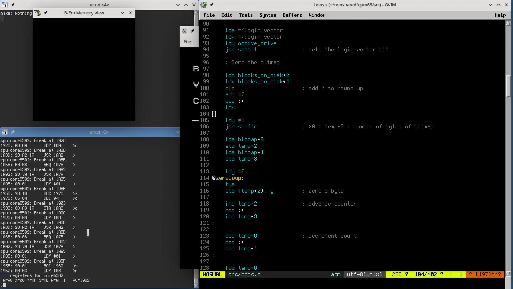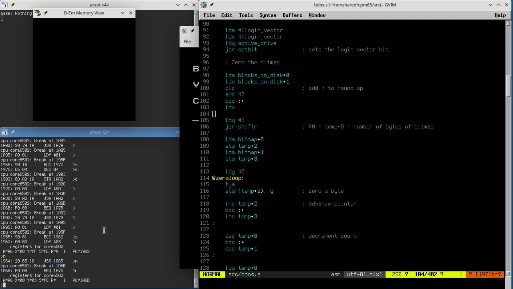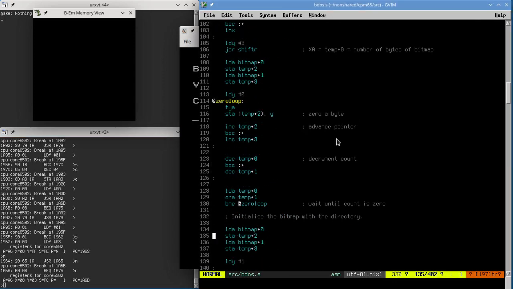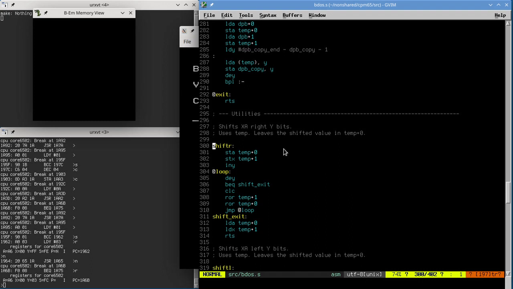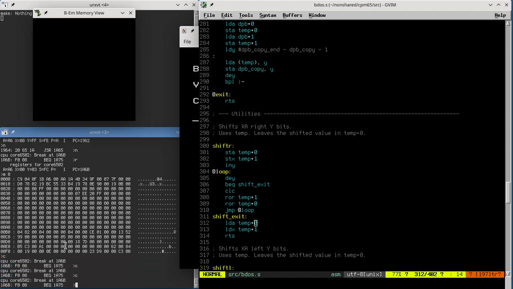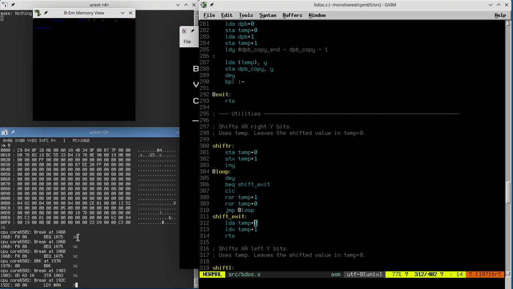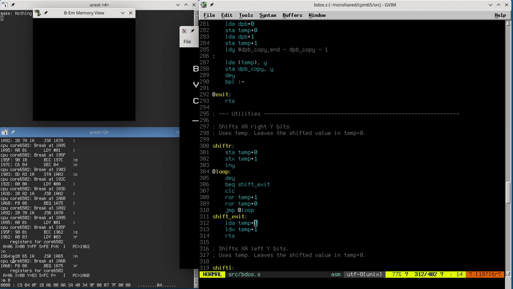So our value is 0086, divide by 8. That gives us really 0086. This is also not right. So let's do that again. We want to stop at 195F.